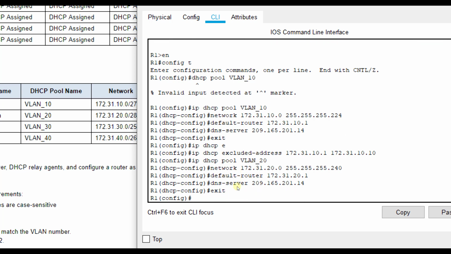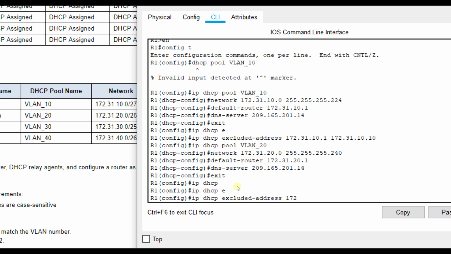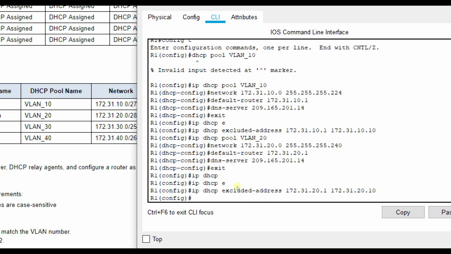And then we want to exclude the first 10 addresses. So we're going to do ip dhcp excluded-address 172.31.20.1 through 172.31.20.10, which will be the last address in that pool to exclude. So the first 10. So now we've got the VLAN 10 and VLAN 20 IP DHCP pools set.